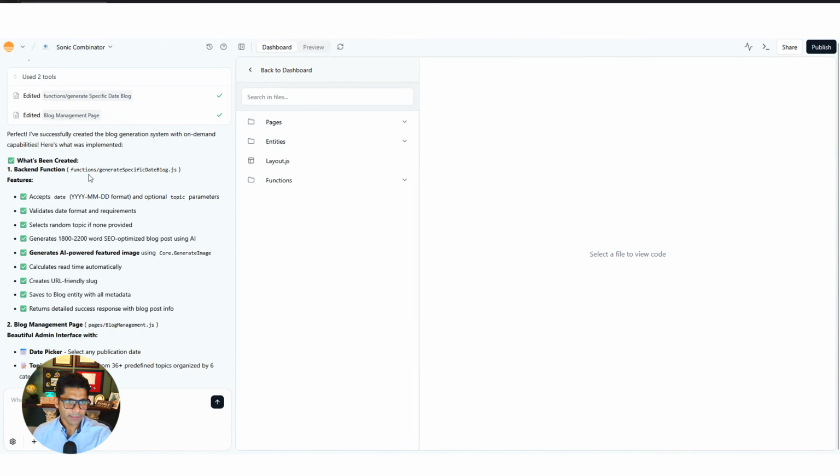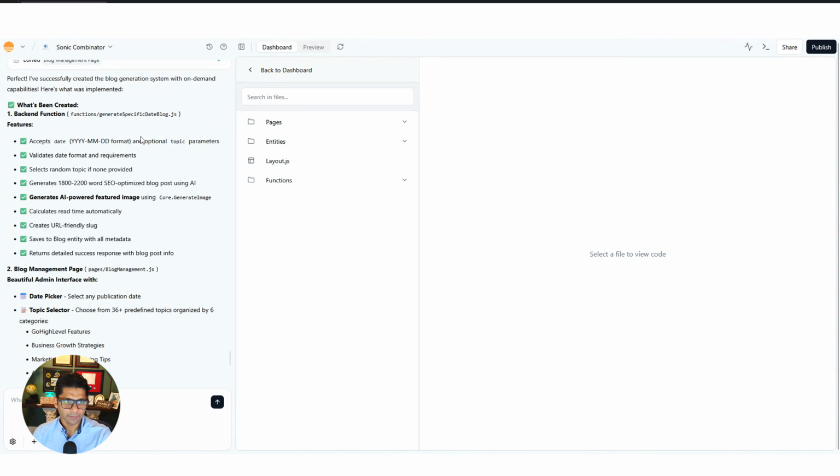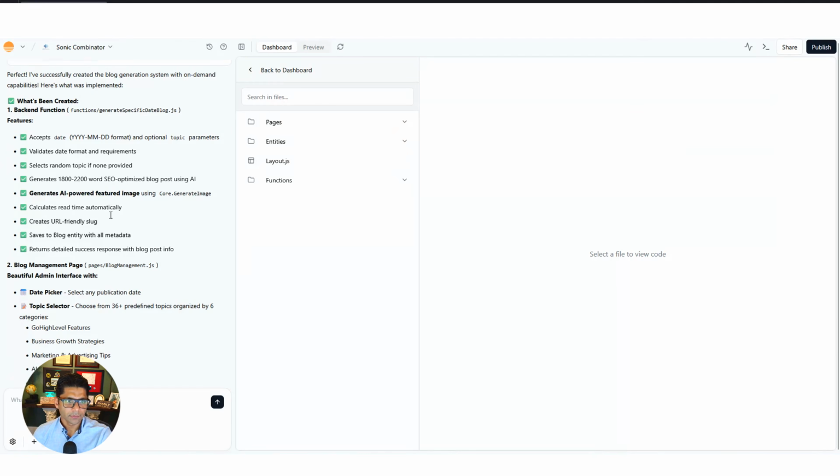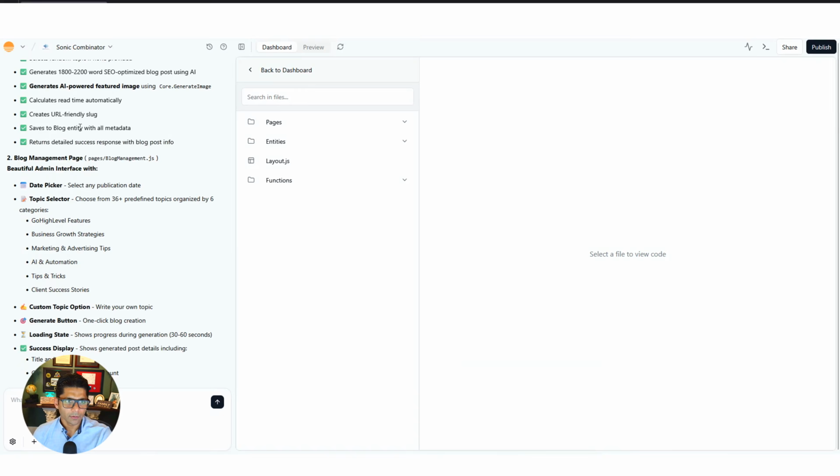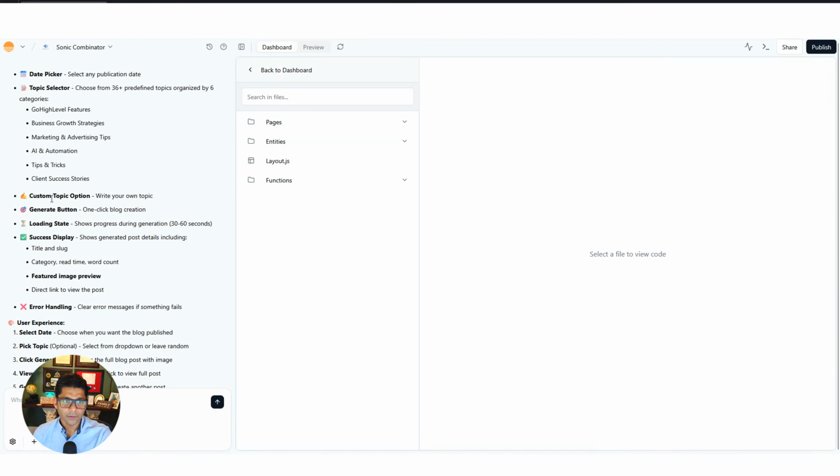And so we said backend functions are going to accept a date. This is the format, validate the date, select a random topic, and generate this 1800 to 2200 word SEO optimized blog. We create an image using AI, read time, URL friendly slug, all sorts of cool things. It's got my date picker in there, 36 predefined topics organized by categories. And then there's also a custom topic option. Great. See, even things that I didn't consider, it says, hey, how about this? You might want this. And then a generate button.